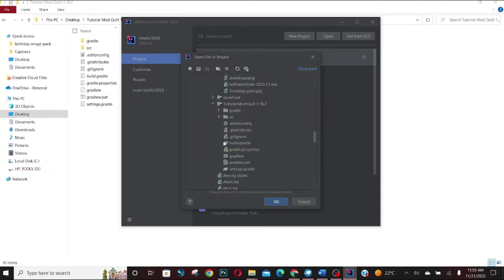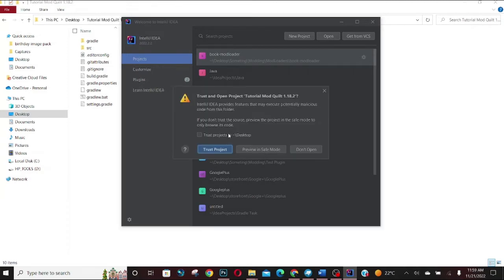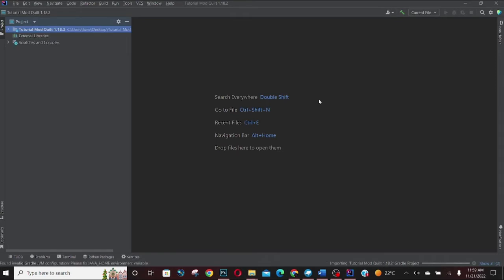And then what you're going to do is click build.gradle. You're going to click OK. And it's going to ask you if you want to open as a project, as a file, or you cancel. You're going to click open as project, because this will not work if you click open as file. So you want to click open as project. You can click trust because you trust it. And then you'll just wait.